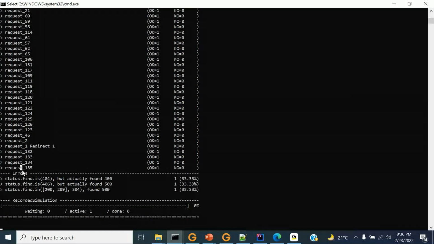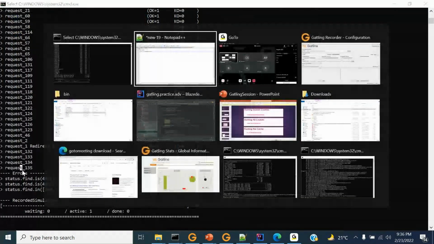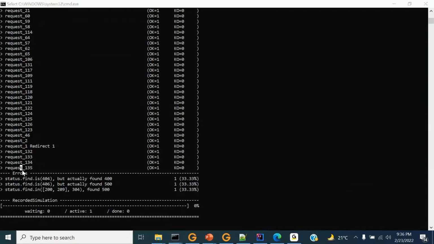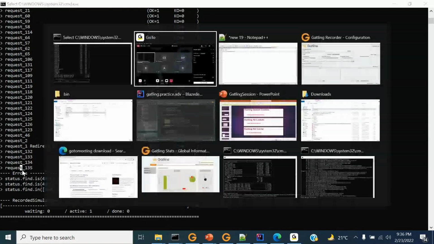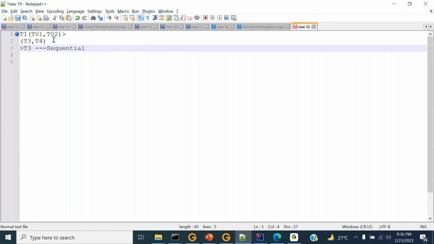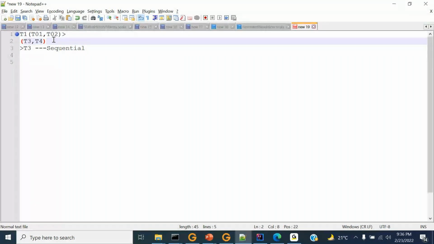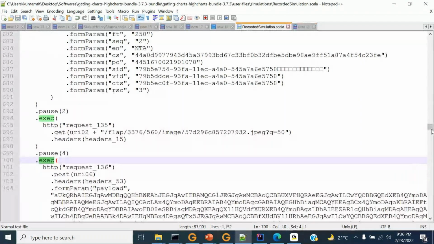So that's what my point is. If T1 and T2 are dependent on each other, then T1 has to finish first. Then it cannot be under the same resource. Otherwise, T2 will not have the right data to send. Yeah, that's why we have not bundled the parallel request.